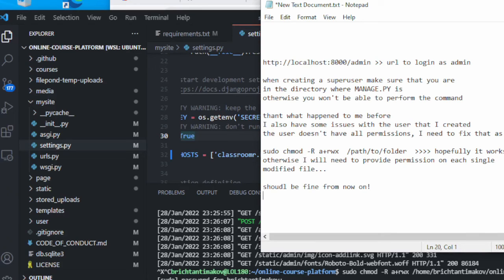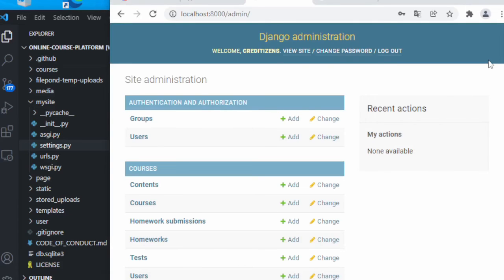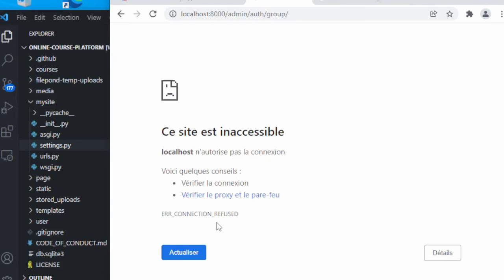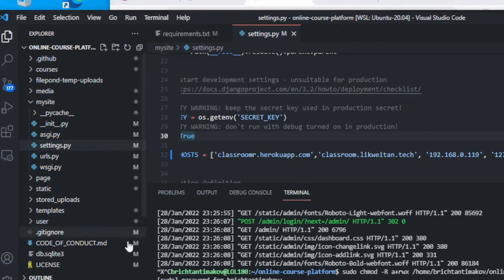So modify files. Should be fine from now on. So that's how you can actually see the tables when you're in the admin page. You can see the groups, users, content.